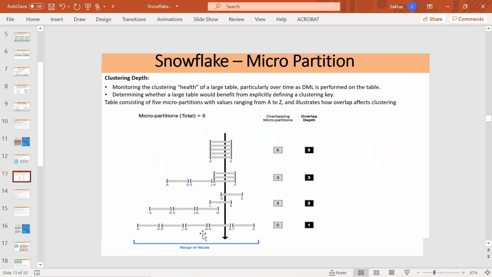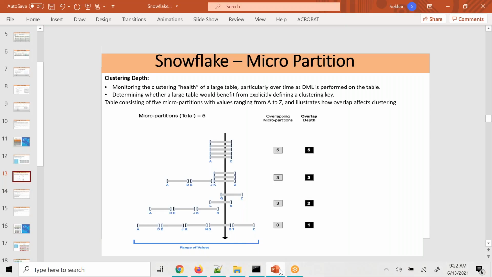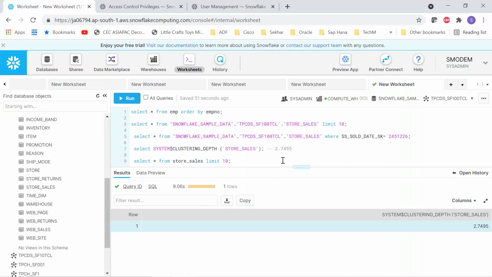Whenever you query, if you have data like this, it has to scan only one partition. The depth is 1, and that means it has to scan one. Here it has to scan 2 partitions to get your data, and here it has to scan 3 partitions. In our scenario, it's 2.74. That means at a given point of time, it has to scan 2.74 partitions to get your data, right? That's what the clustering depth is.